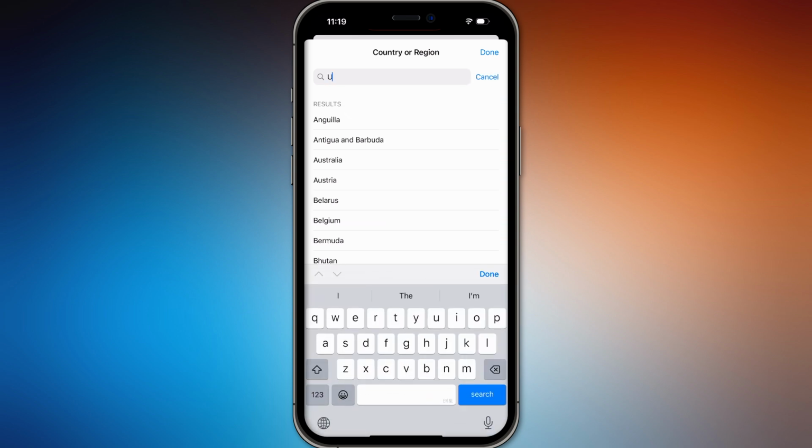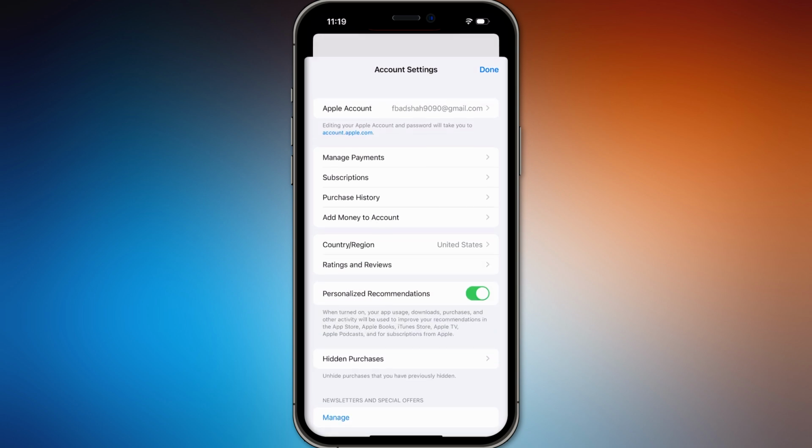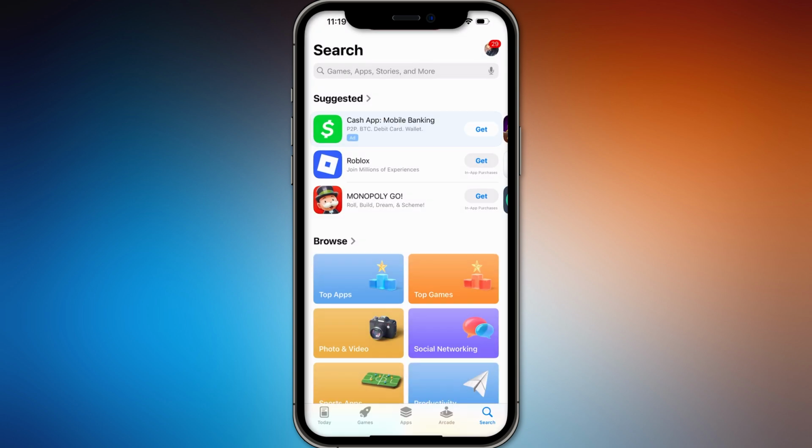Let's say I live in the United Arab Emirates. You can choose United Arab Emirates and set it. Make sure to enter the details and save it, and then restart your App Store. After that, hopefully your problem will be solved and you will be able to make purchases in the App Store. So that is a simple and easy process of how you can do it.